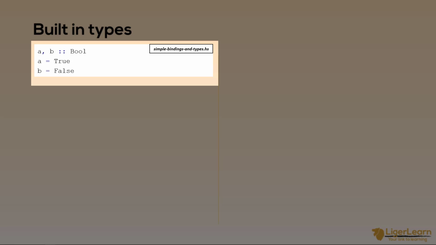In this code example, we declare two variables, a and b, which are both of type Bool. Note the shorthand of declaring variables with the same type using a comma, then the double colon, and then the type name. This is just for convenience to avoid having to repeat yourself and define each variable on its own line. As we can see, the variables a and b are bound to the values true and false respectively.